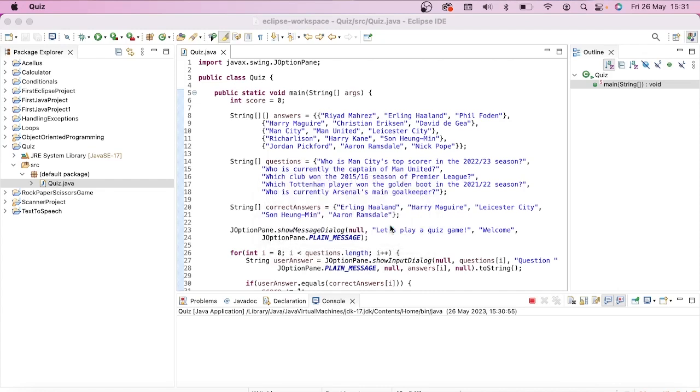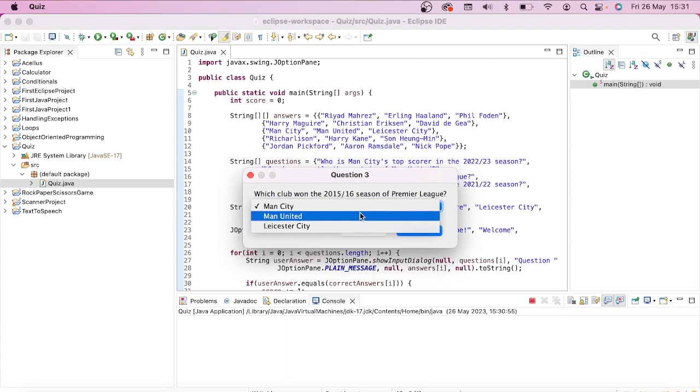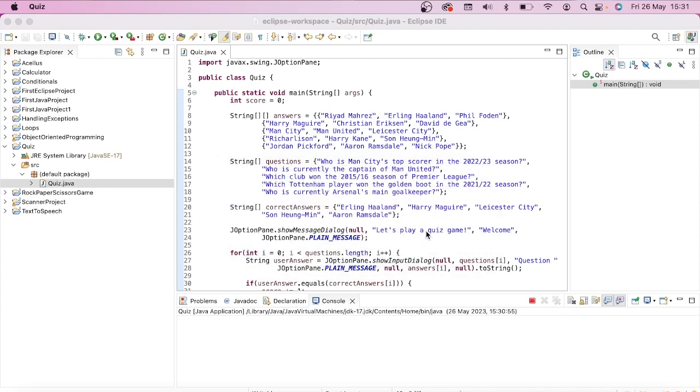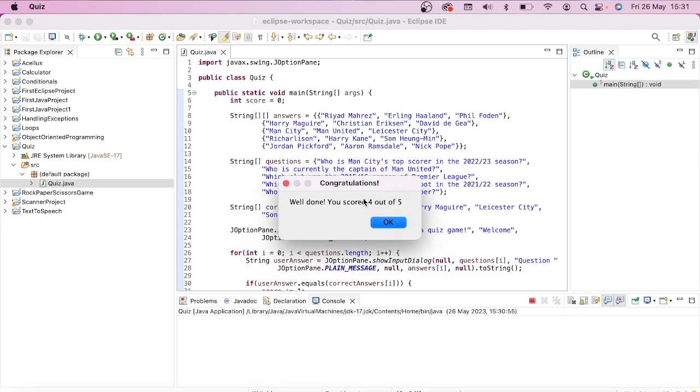We're getting our welcome message. Let's select Erling Haaland for this question. And Harry Maguire. Let's enter an incorrect answer for this one to check that everything works correctly. Then this one should be Son Heung-min. And this one, Aaron Ramsdale. And it says, well done, you scored 4 out of 5. So that is how to build a quiz application in Java.